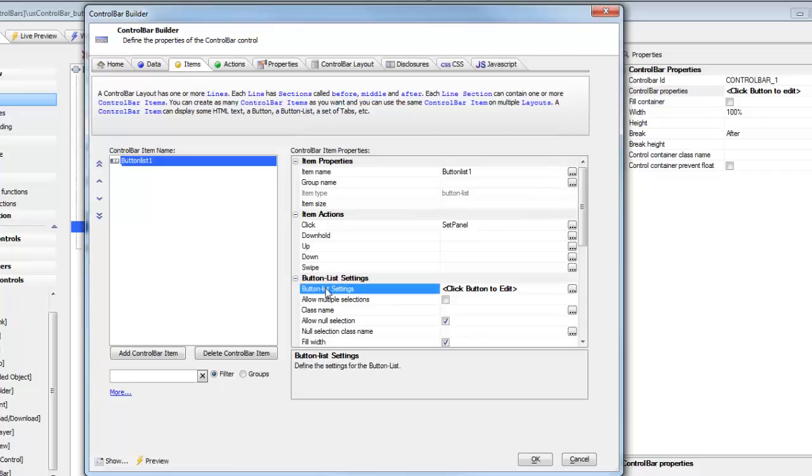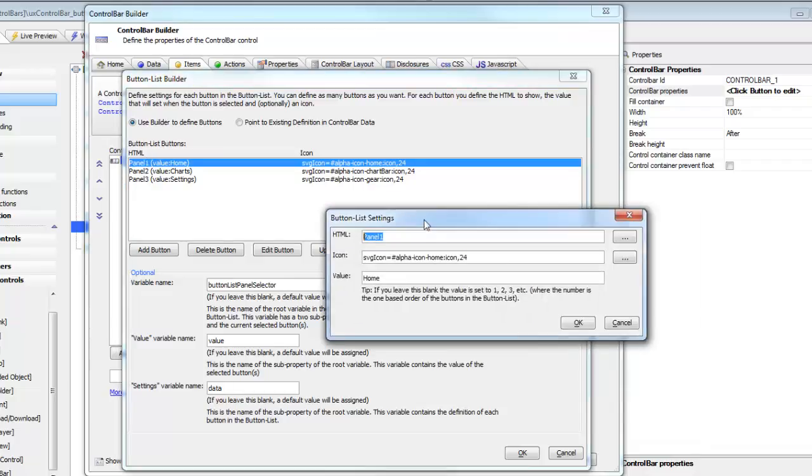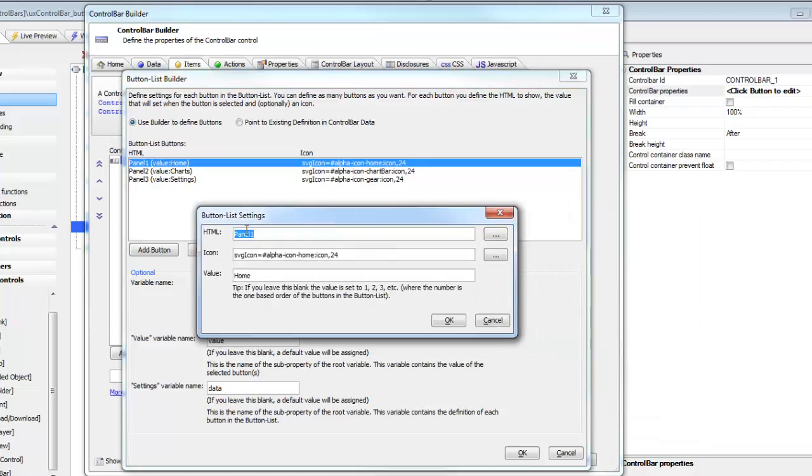So we'll open up the builder, and we can see that when we go into the builder we can define as many buttons as we want in the button list. So let's just double click on one of these to see how it was defined. So this is the HTML that would be displayed, but in this case the button is image only, so the HTML is not actually going to be shown. This is the icon that is going to be shown for this button, and then this is the value that will be assigned to the appropriate variable in the control bar's data.